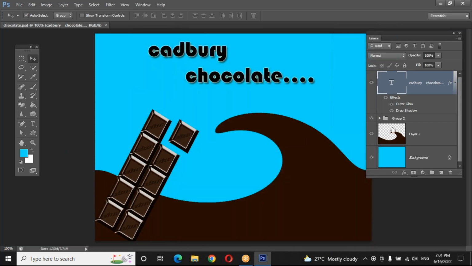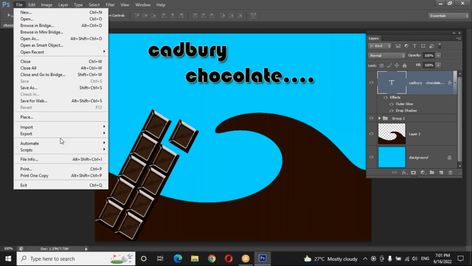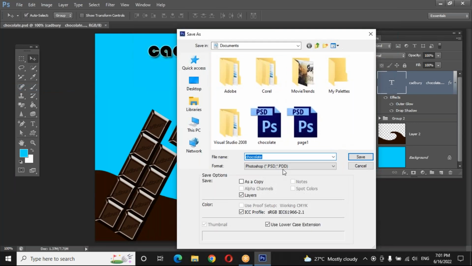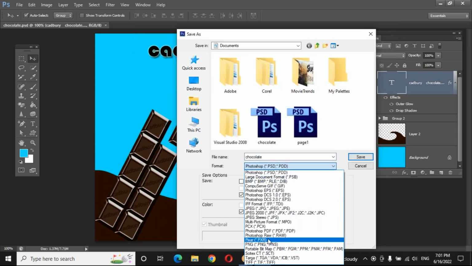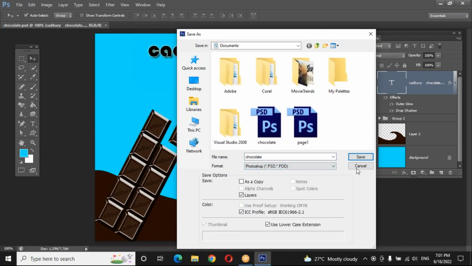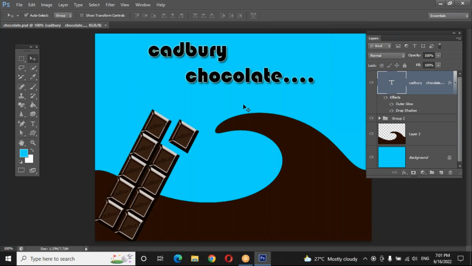If you want to make changes later also, you save as PSD first, so that later you can open that file and do any changes. If you don't want to edit this later, just save in image or any other format you want. There are other formats also, not only PSD, but by default, if you save, it will save in PSD.